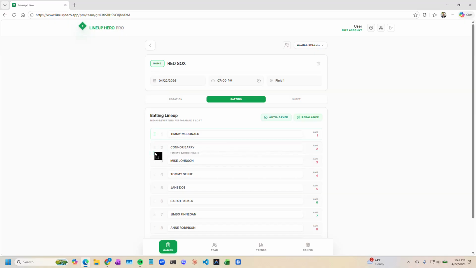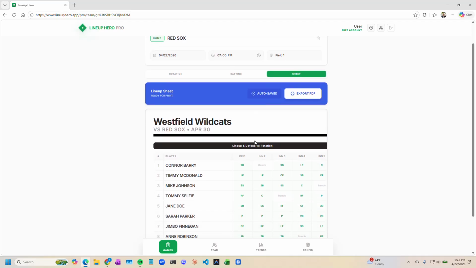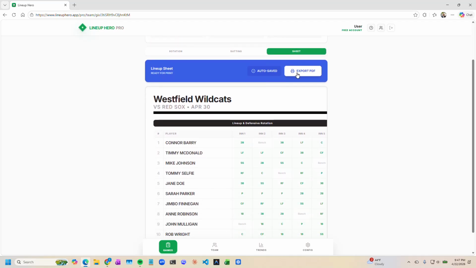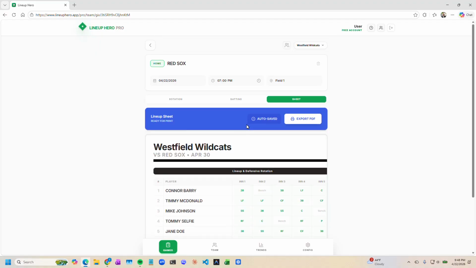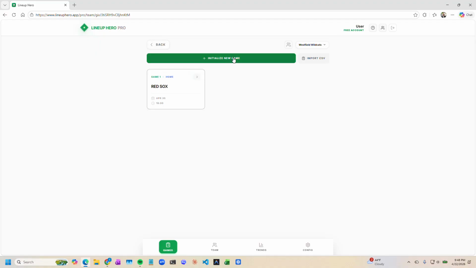Here, you can drag and drop to change the order. You can see on the right-hand side their batting average for the season. So this is going to change throughout the season. At the beginning, it'll be the players outside of that range. It will take a few games before it really takes effect. Then you can click on Sheet, and this is going to give you a quick ability to export and print this out so that you can hang this in the dugout for the players to see. Quick, easy, done.